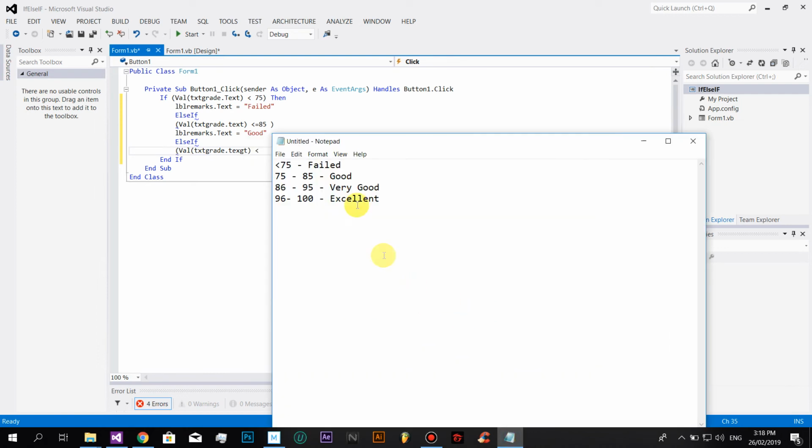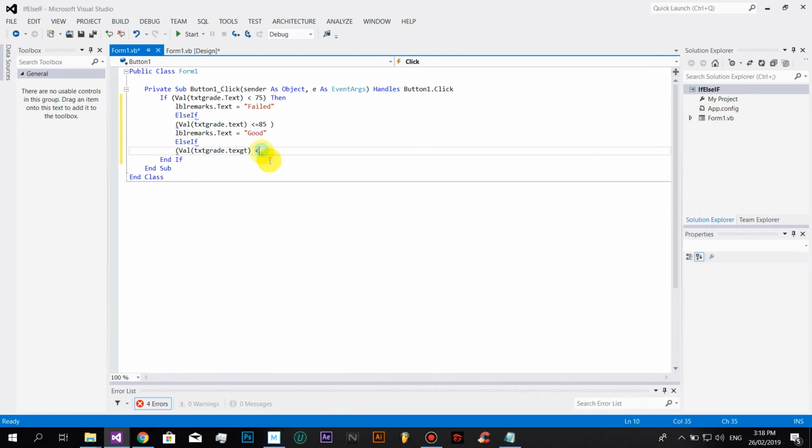Okay, so next is less than 95. Then, I forgot to place then in here. Maybe that's why. What's wrong with me? I'm just going to remove this one first, guys, okay? Just bear with me. Then LBL remarks that text is equal to very good.